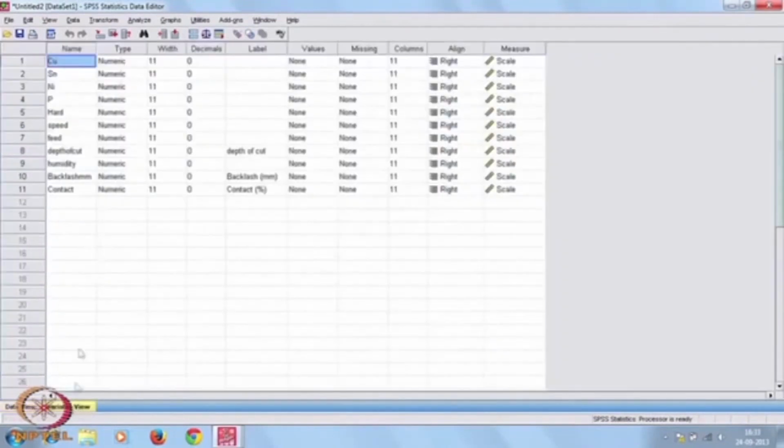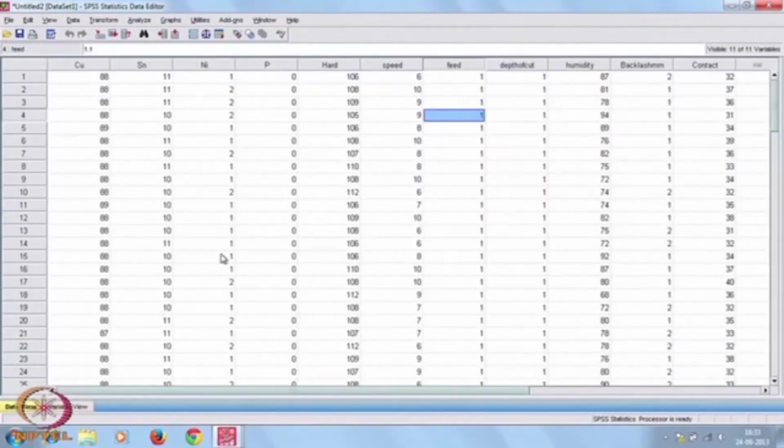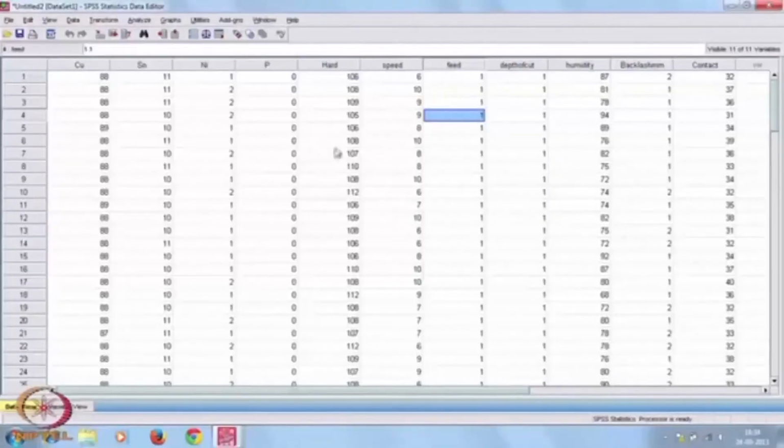If you go to the variable view, you see that copper, silicon, nickel, phosphorus, hardness, speed, all those variables are here. Their data type is numeric, their labels are also given, and all are measured on a ratio scale. So, that means your data is ready in the SPSS spreadsheet, and now you can do whatever you want to do with this data. Okay. So, let us see some of the graphs.